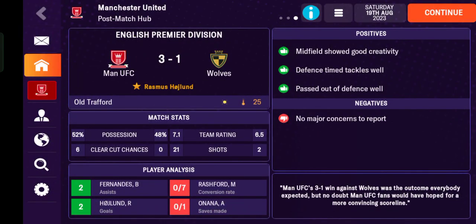Today I'm going to show you how to disable the budget in the first window of Football Manager Mobile 2024. So no transfer window: you cannot participate in the transfer window, you cannot buy players. You can disable the budget.